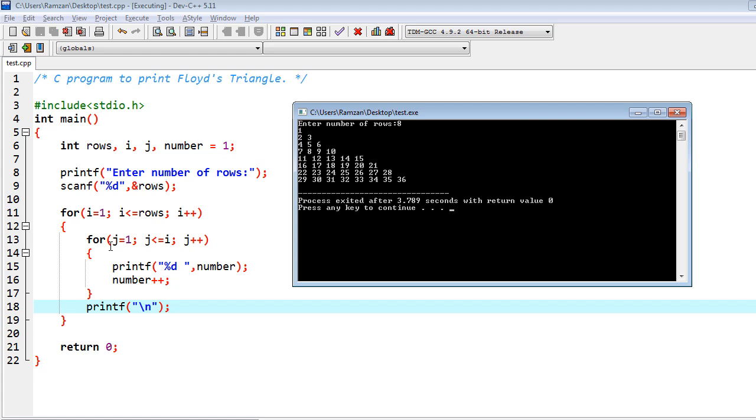So that means for the first time this would be executed only once, and in that the value of number is 1. Because of that, the 1 would be printed, and incremented later. So that's why 1 is here, and then incremented, and again \n, we come to the new line. And then i equal to 2, again 2 is less than or equal to rows, and the rows value is already 8. So j equal to 1.